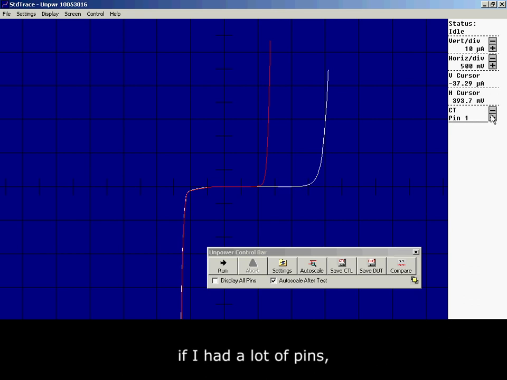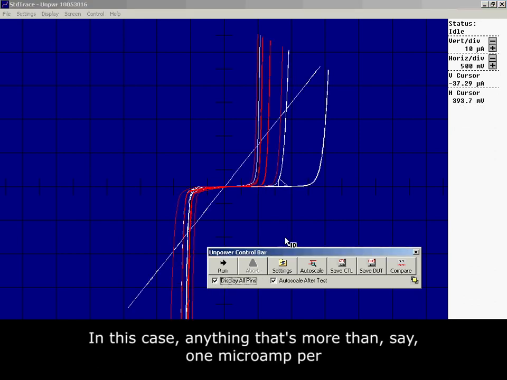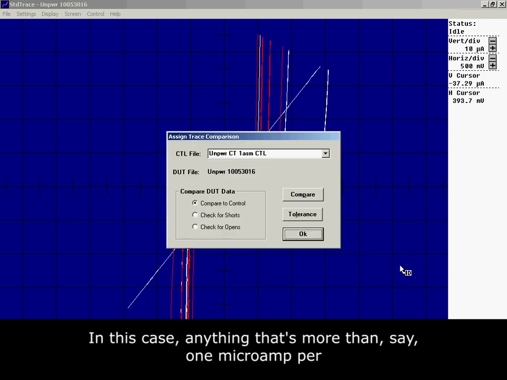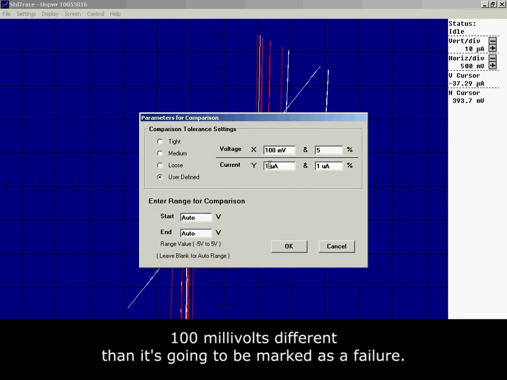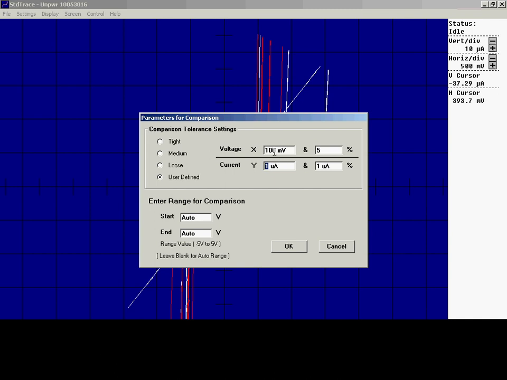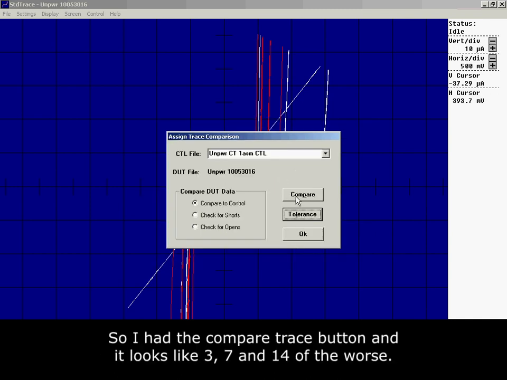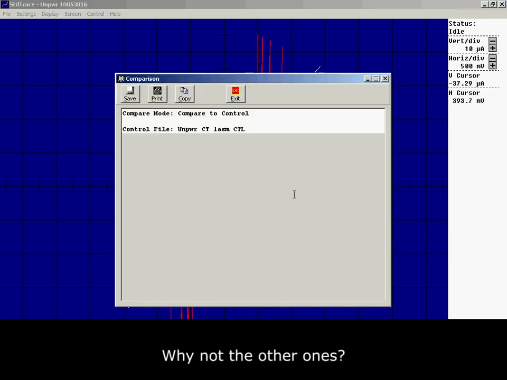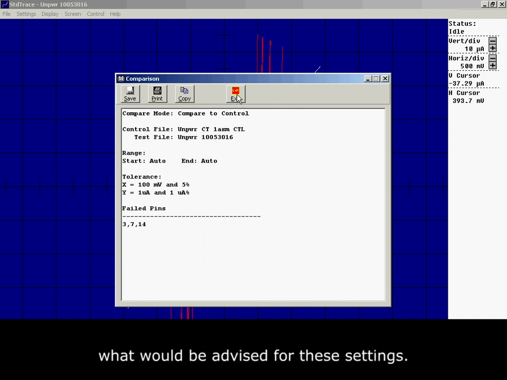If I had a lot of pins, not just the simple 14 here, then I might use the automatic compare trace. In this case, anything that's more than, say, 1 microamp or 100 millivolts different, then it's going to be marked as a failure. So I hit the compare trace button, and it looks like 3, 7, and 14 are the worst. Why not the other ones? Probably because my tolerance was a little bit bigger than what had been advised for these settings.